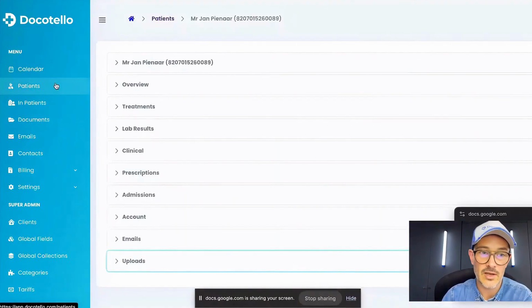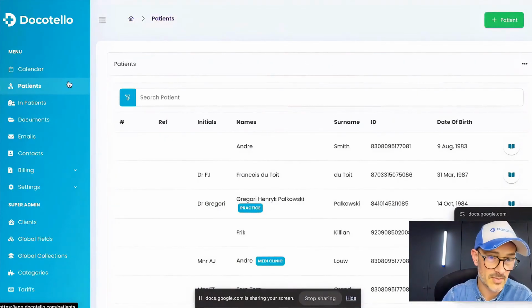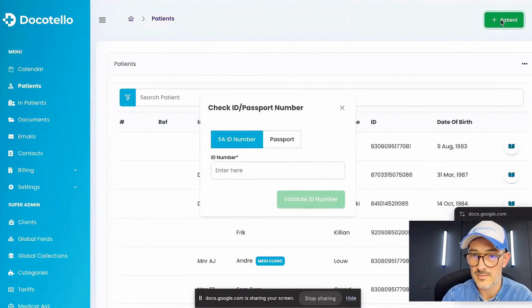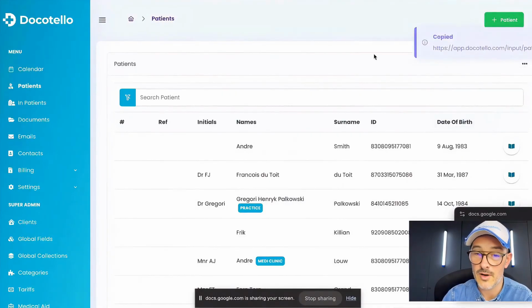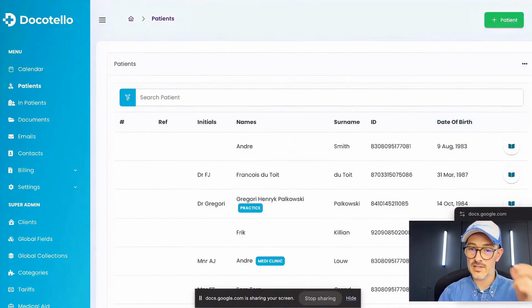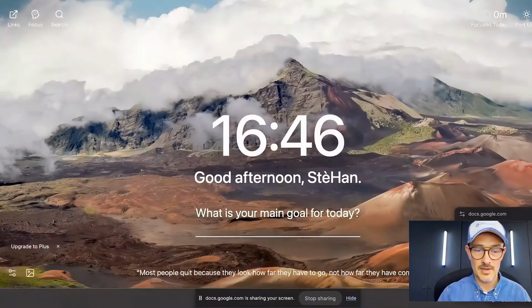If you want to create a new patient, let's tap into patients here. You can create a new patient just by clicking on that green button. You add in the ID number, and then you'll proceed to type in all the details. But I also want to show you this wonderful feature. If you click on these 3 dots, you've got this public input link. Now, this is a modern way of having your patient details filled in by the patient themselves.